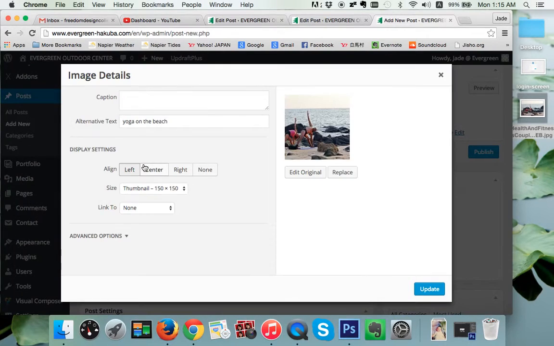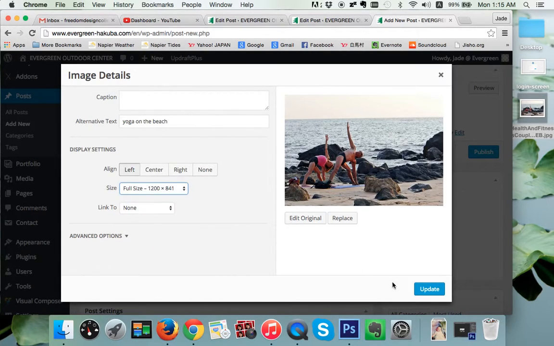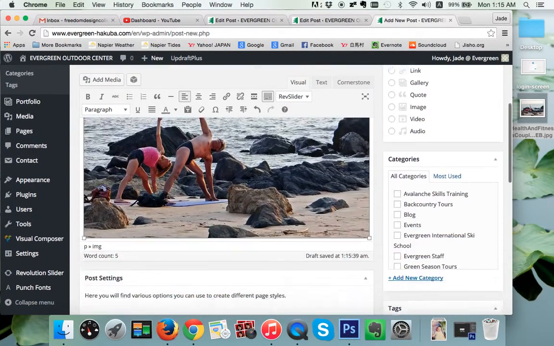Okay, if you want to play with the size, that's set as a thumbnail. Basically we want to, let's just say large. If you do full size, it's going to resize it to fit the screen regardless, so generally we can just go with that.